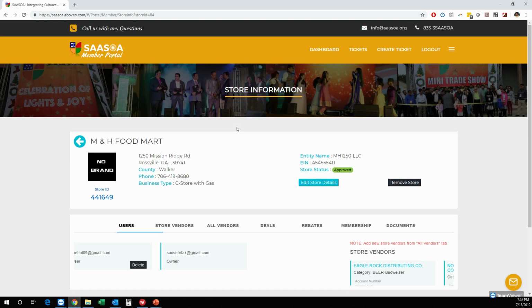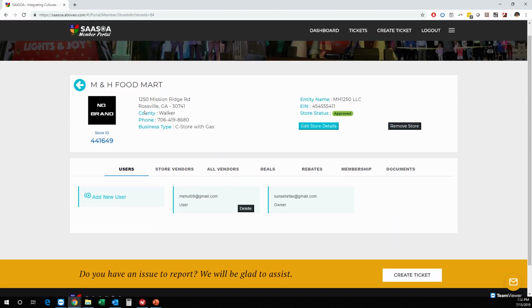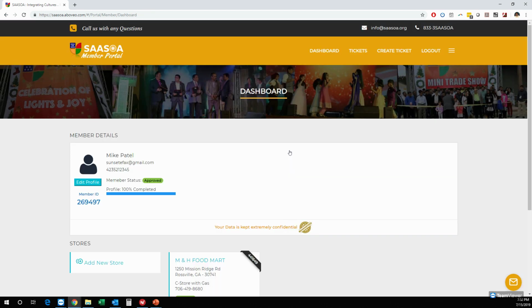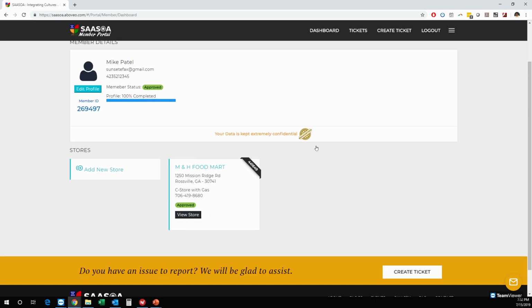So yes, this is basically it at this time, and we'll be adding more features as we go along, and as you log into the system you will see various different things. But we want to make sure that you utilize the system as data for your store operations and SAASOA deals, promotions, and also utilize the ticketing system as the main point of contact or central communications for any issues related to SAASOA, your store, or vendors.